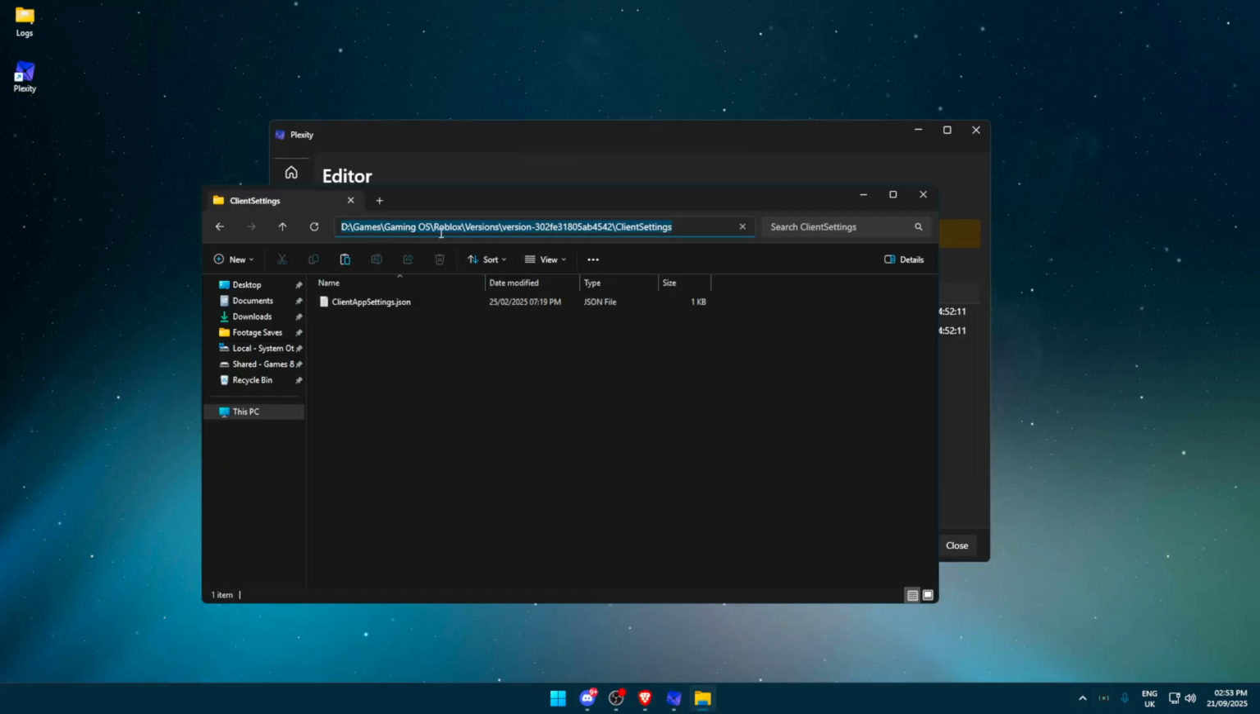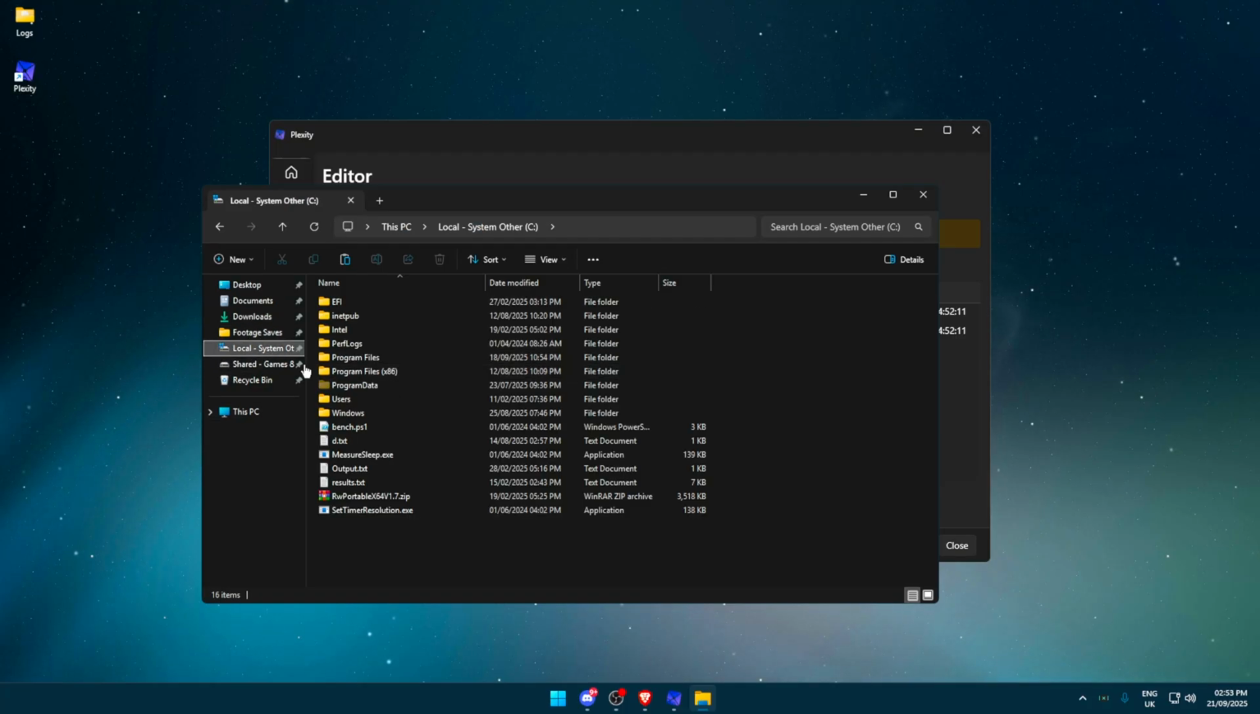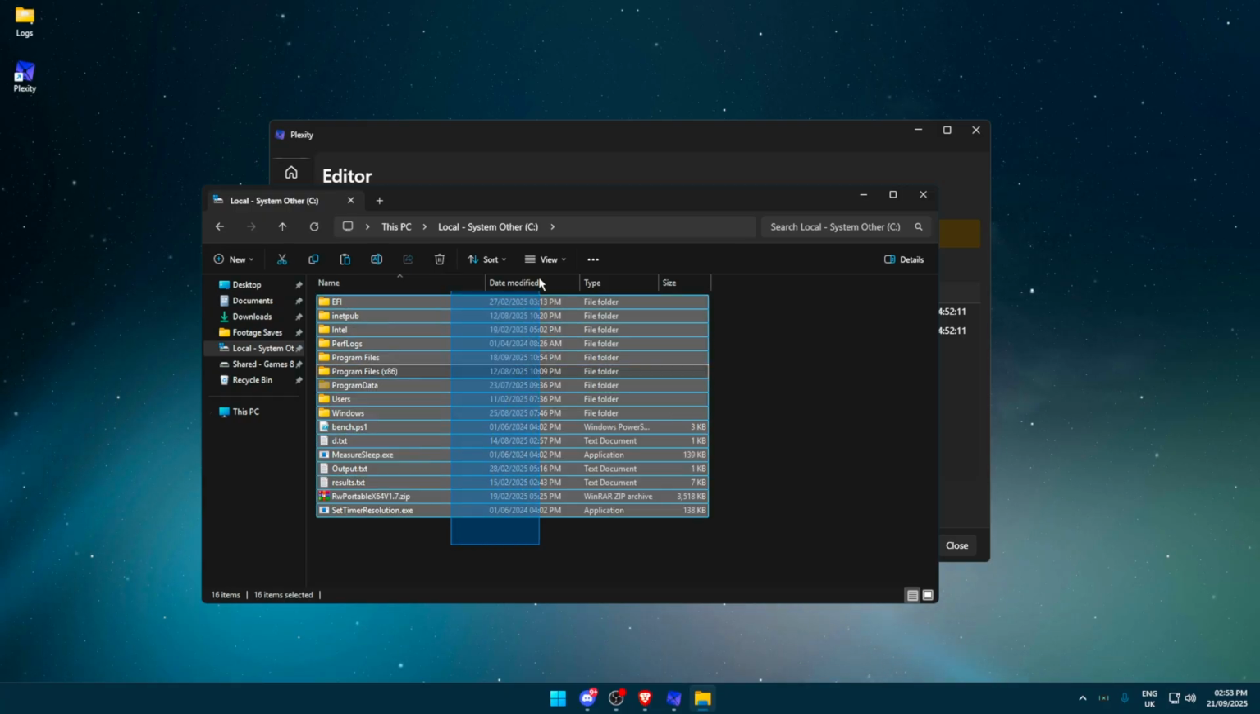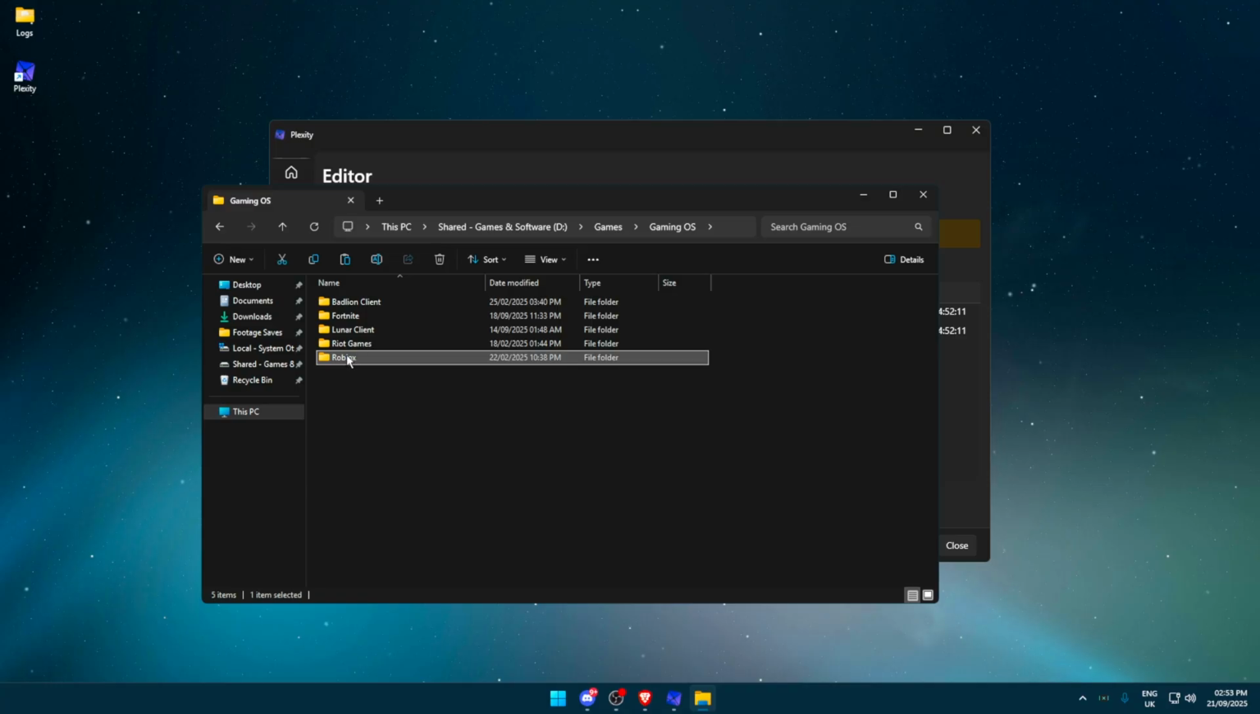I just realized that my directory will be different, but you want to find your Roblox folder. The way you can do that is if you go into your C drive, it'll most likely be in either Program Files or Program Files x86, or maybe it's actually just in the C drive generally. You're going to find a Roblox file in here.